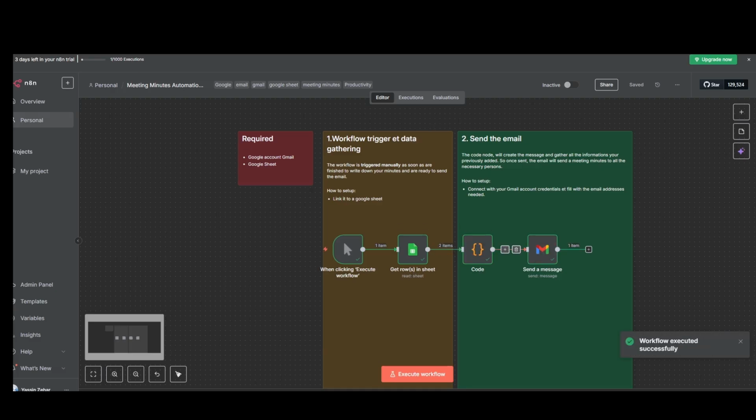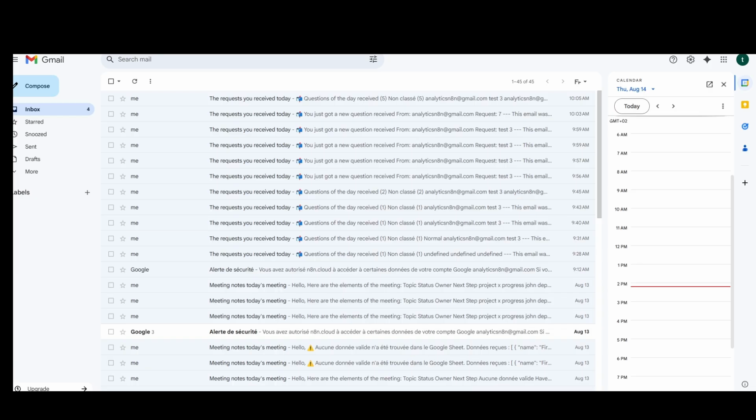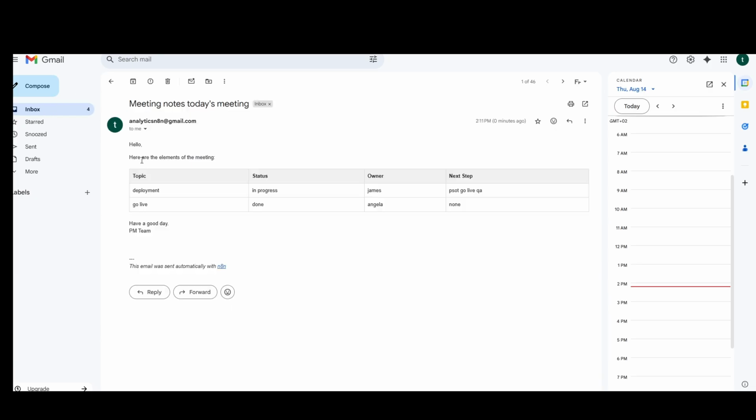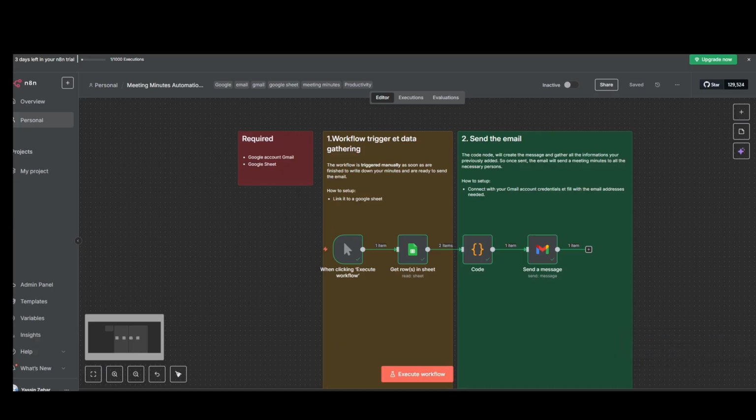All right. So now we go to our mailbox, meeting notes, today meeting. Hello, here are the elements of the meeting. Topic, deployment, status in progress, owner James, post go live QA, go live, done, Angela, none. Have a good day, the PM team. So you can see it works as we want, so we can write everything we need, but now I will show you just how I set it up.